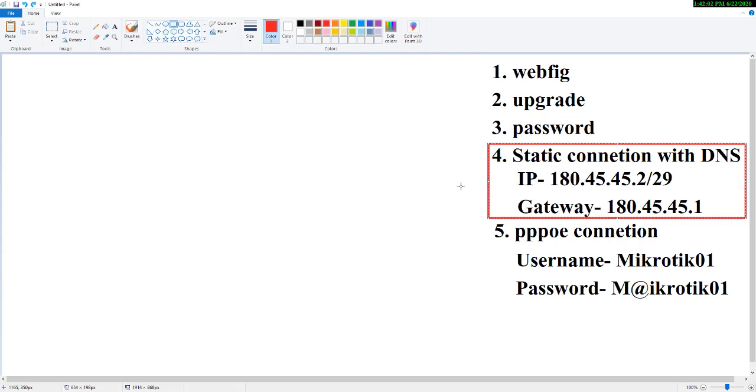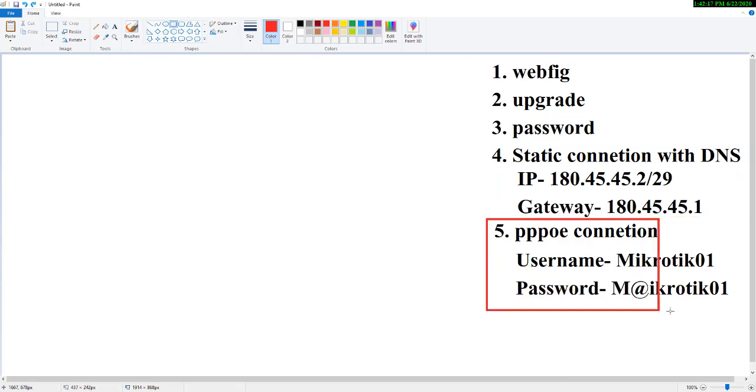I have shown you that in my previous video, but at that time I had no internet connection, so this time I created a static internet connection. I will show you how you can configure it. And the fifth one is that I will give you the information on how you can configure a PPPoE connection, username and password. So I will let you know all these things in this session, and let me remind you what we did in our last session.